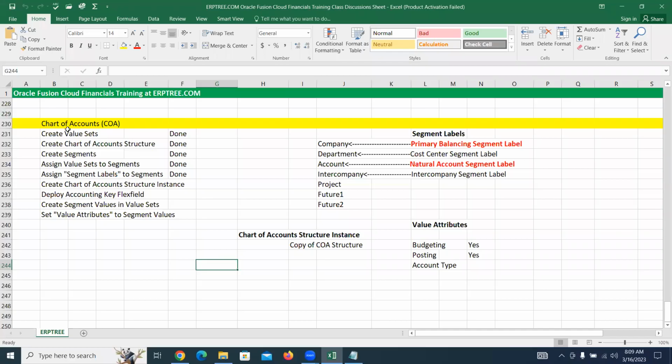Yeah. So these are the setups we completed in the last session. We created value sets and created chart of account structure and segments. For each segment, we assigned value sets. Also, we associated segment labels. We mapped, or you can say we assigned, segment labels to respective segments. This is what we completed in the last session.